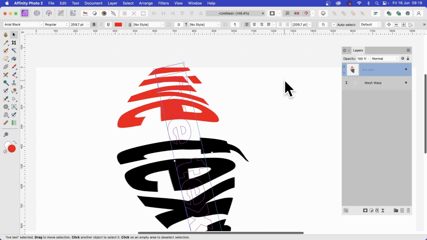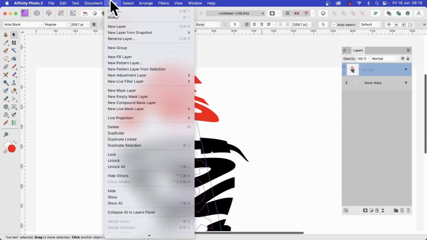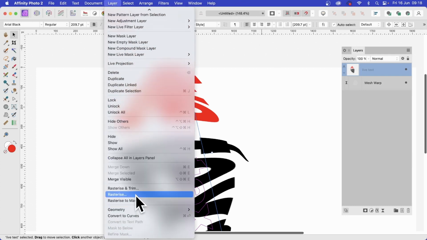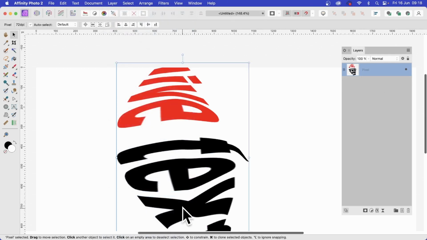If you want to use this text as an image and you don't want the mesh warp still to be added, but you want the mesh warp, just go to Layer and down here to Rasterize. So Rasterize, and it all becomes a pixel layer.